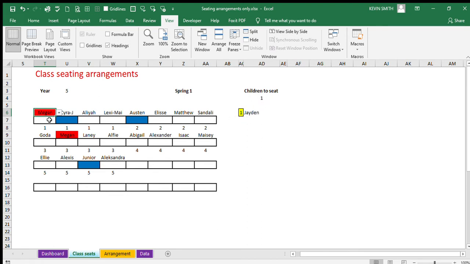So let's move Jaden to where Megan was. So we move it down, drop down, and we find Jaden's at the top. There he is. Jaden goes white, Megan goes white, so the 2 have moved.